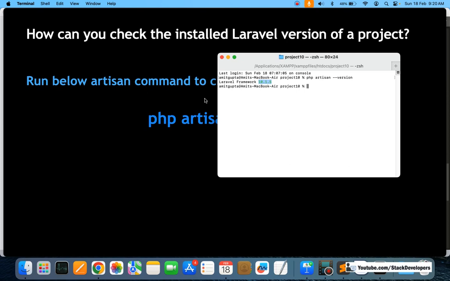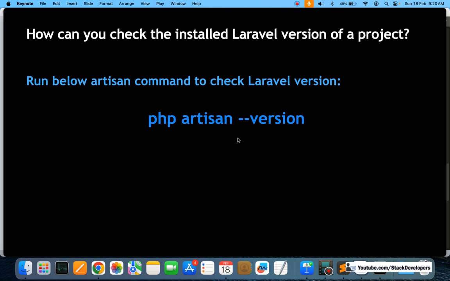Like if you check a Laravel 11 project as well, then it will give you Laravel Framework 11. Okay, so this is the command that you can use anytime. So let's see the next question.